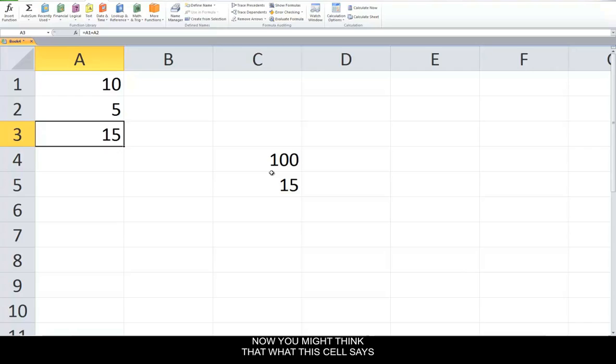Now you might think that what this cell says is add 10 to 5 and give me 15, or if you're a little more sophisticated, you might think this says take whatever's in A1 and add it to A2 and put the result here. Up in the formula bar you can see that that's what it kind of says. But you would be wrong.